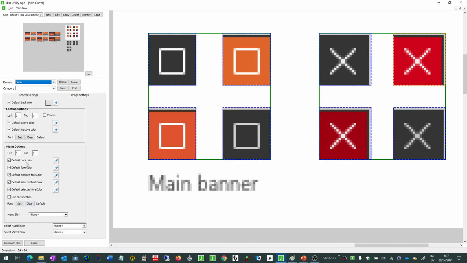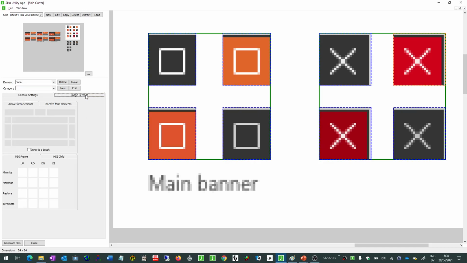And we can see there's a general settings tab, which is things like what fonts and colors to use for the menus, caption offsets, etc. And on the image setting tabs, we can load up what we're going to use for the form border. I'm not actually going to go through the whole skin process, but I'm going to show you down here.